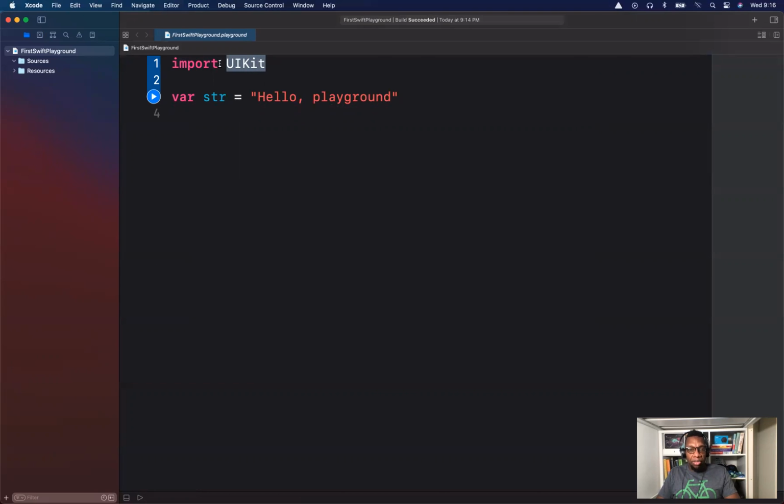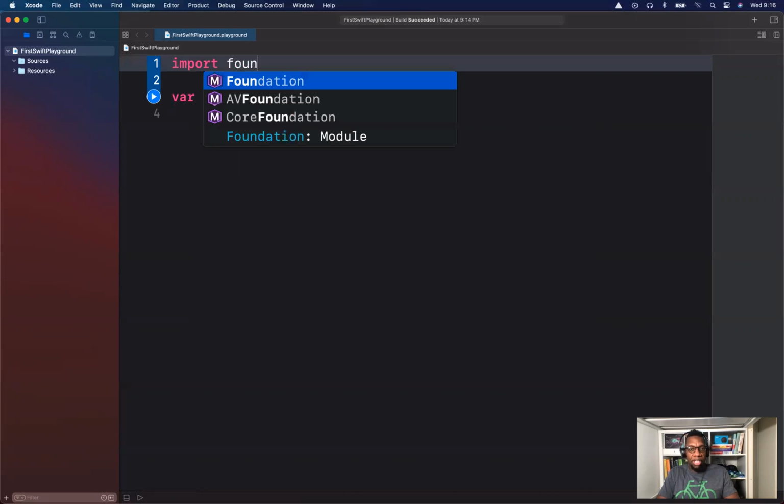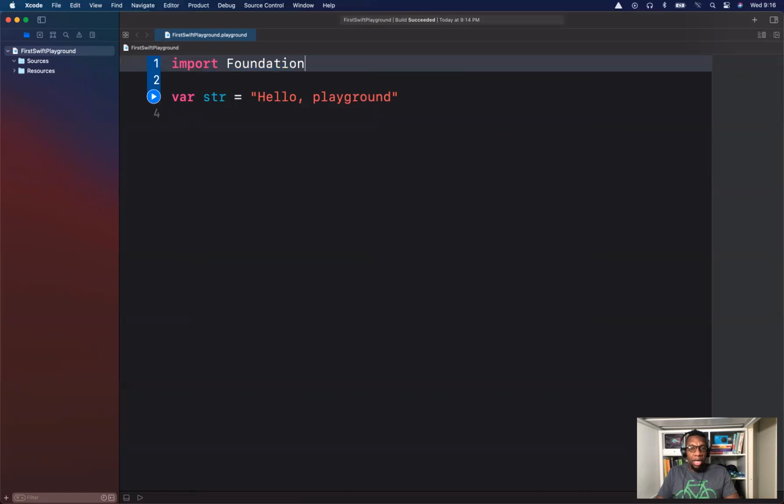So for now, we'll just keep UIKit here, but really, we probably just need Foundation with what we're doing today. Foundation, again, is a framework that has arrays, dictionaries, which we'll get into access there. So currently I have one line on line 3. It reads var. What is var?